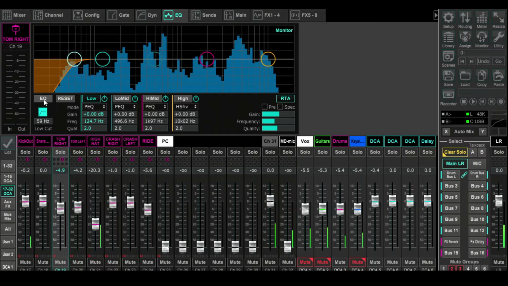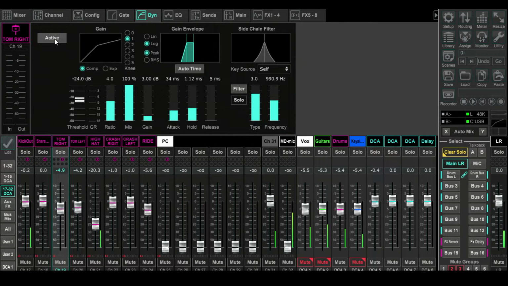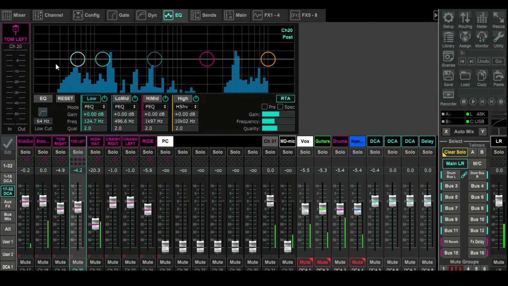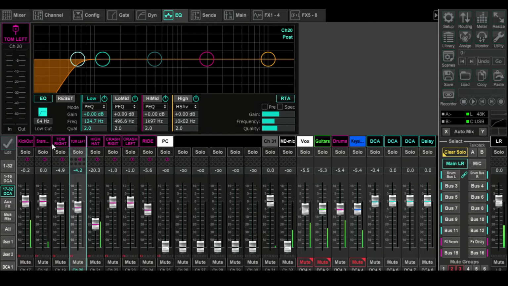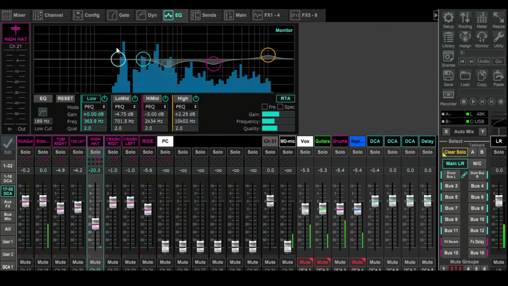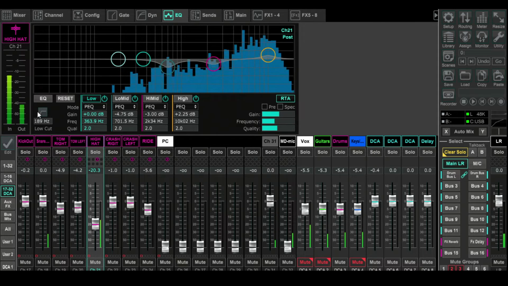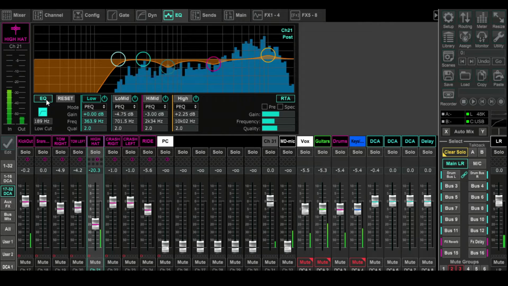Toms, I just kind of guessed because I didn't hear much, so I've just got some low cut on there and a little bit of compression in case it's needed. So we got a couple toms. We'll just turn these on so that they're on. Hats. What did I do with the hats? Let's see. Compressor. I'm trying to tame that down, and I'm trying to tame down the super pinginess of it. So this is what I ended up with.